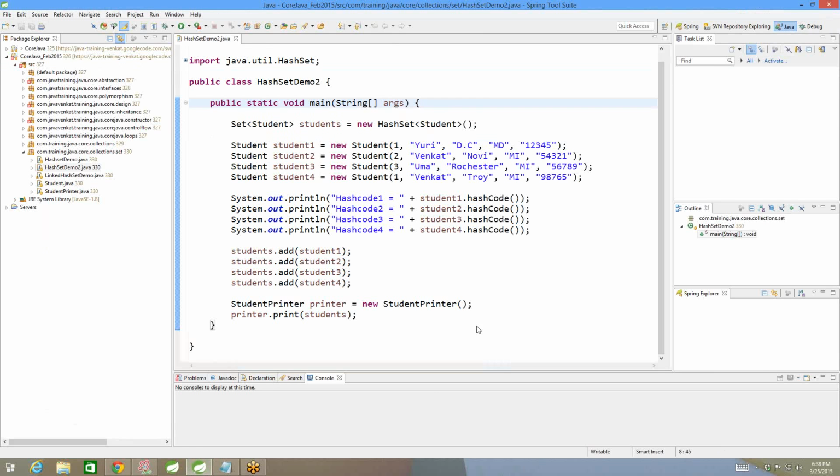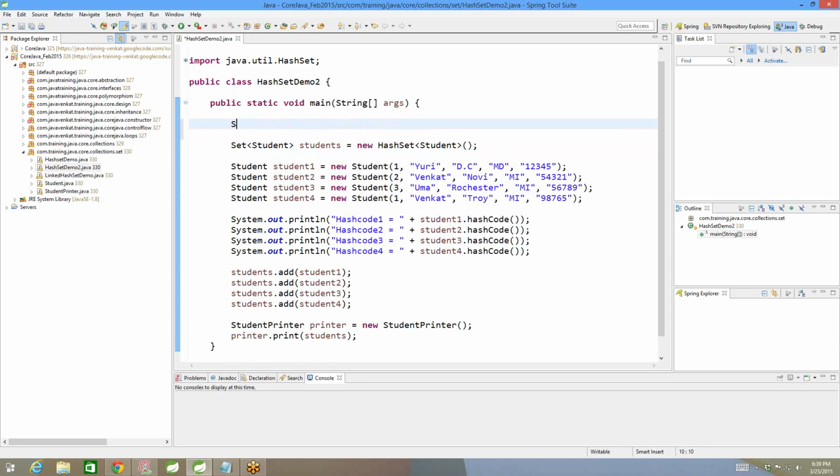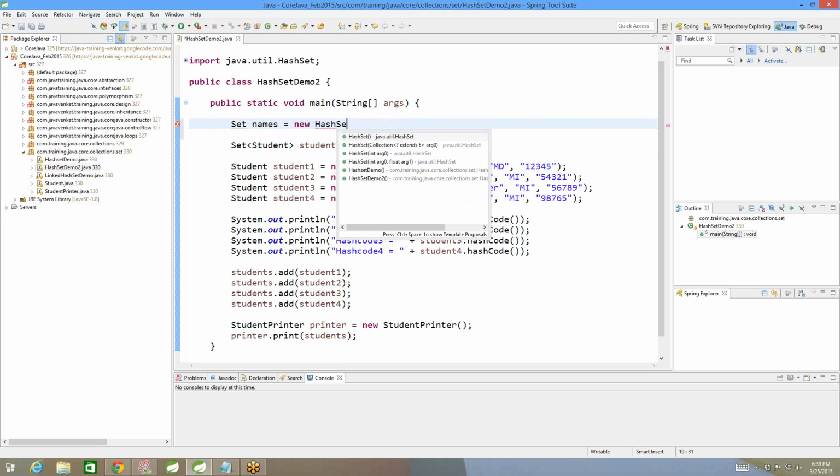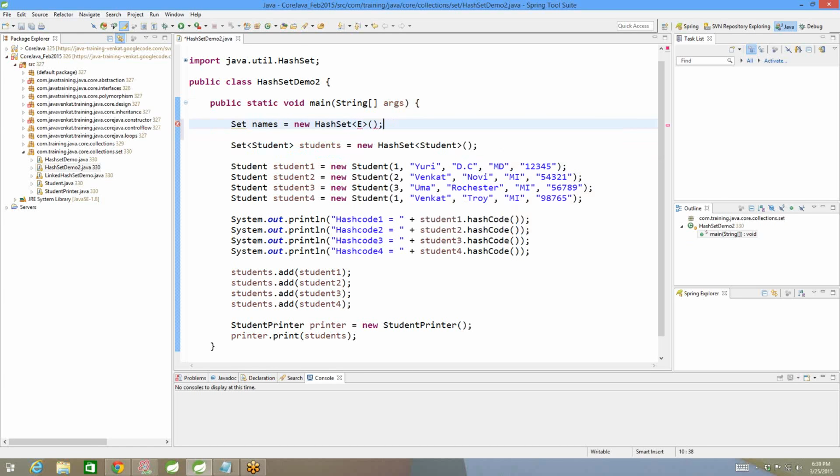So the point is, before JDK 5, we don't have this concept of generics. We don't have this concept of set of student. We only have it like this. We declare like this: set names equal to new hash set, like that.